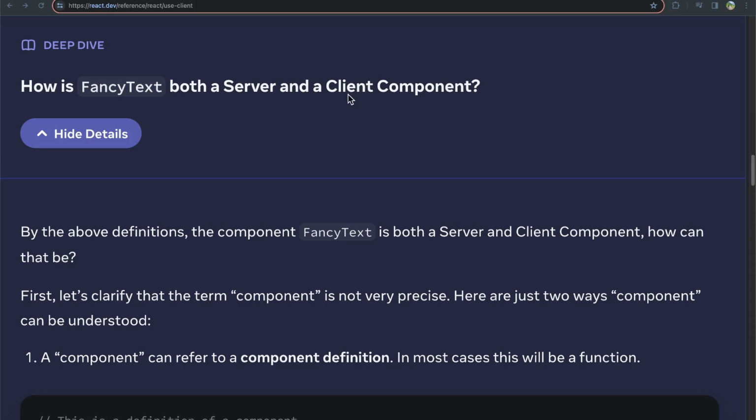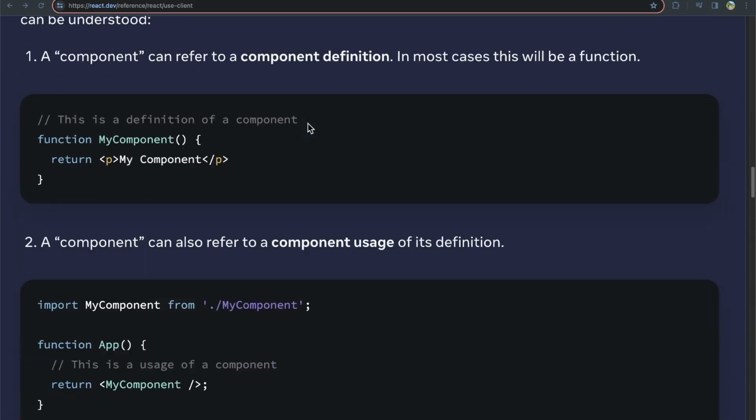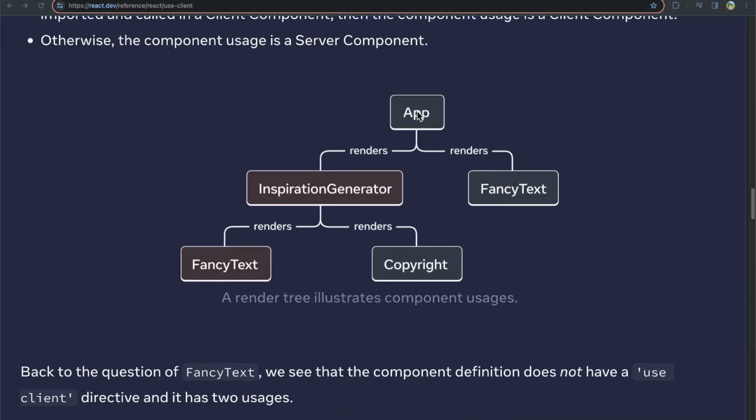as I explain it. In this example component hierarchy, you have your root component, your app component, and then you have this fancy text component. You can see in this case, this inspiration generator is a client component. This brown color represents a client component. So inspiration generator and fancy text, both of these are client components. But app here is a server component. Fancy text over here is a server component, and copyright is a server component.